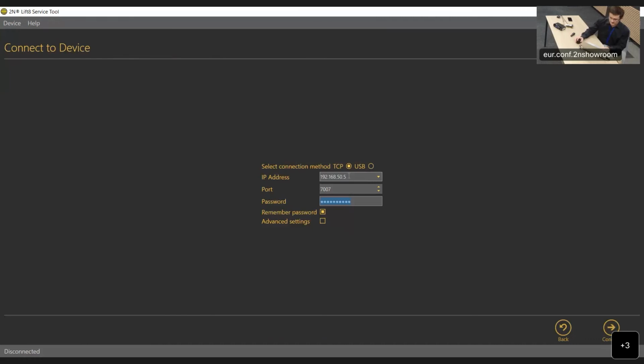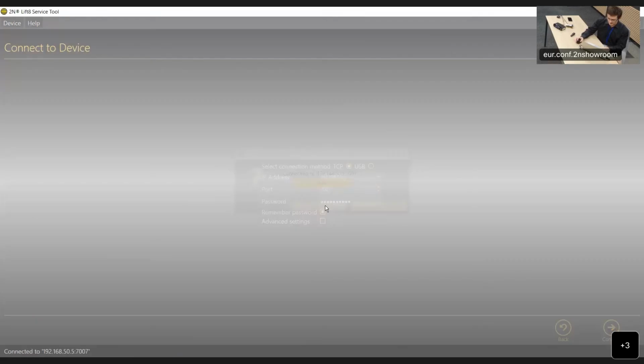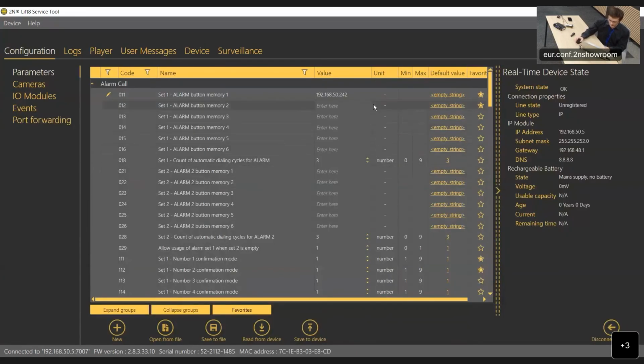Yeah, I'm connecting through the IP because I know the IP. In case of USB, you will just choose the USB here. The default password is 2N. There is no username, so that's the easy part. And here we are in the configuration. This is the alarm number, 011, and I put there the IP address of the IP phone. That's all you need to do here in case of direct calls to some IP phone.